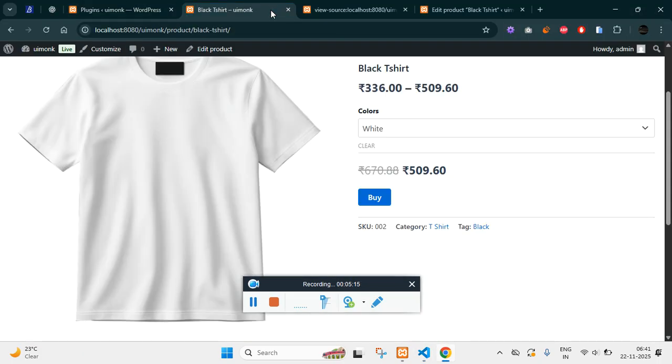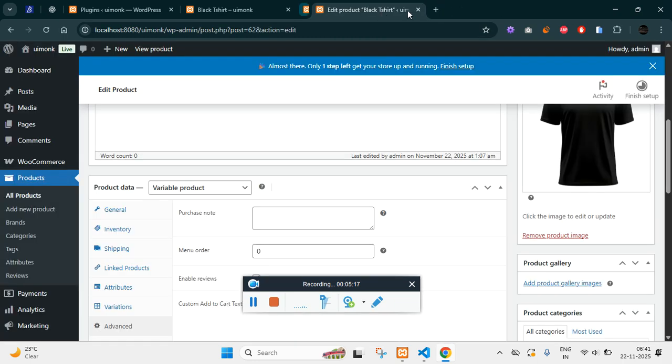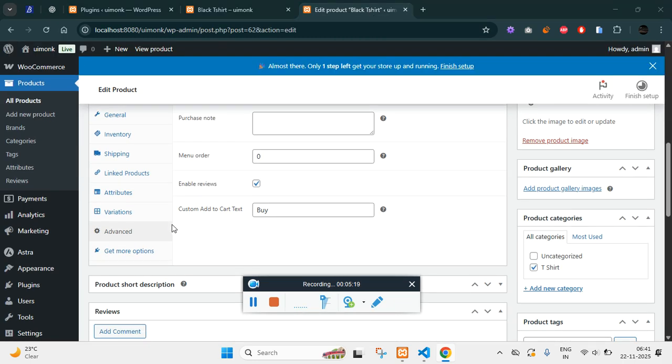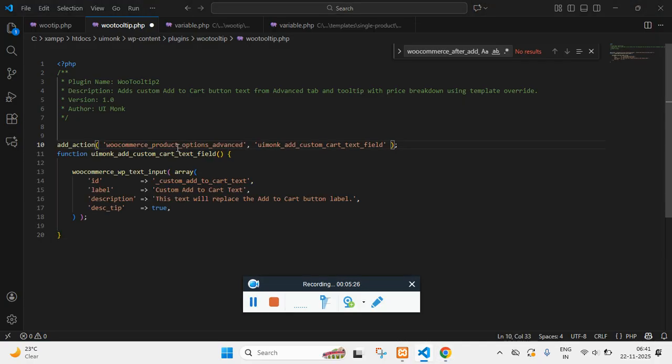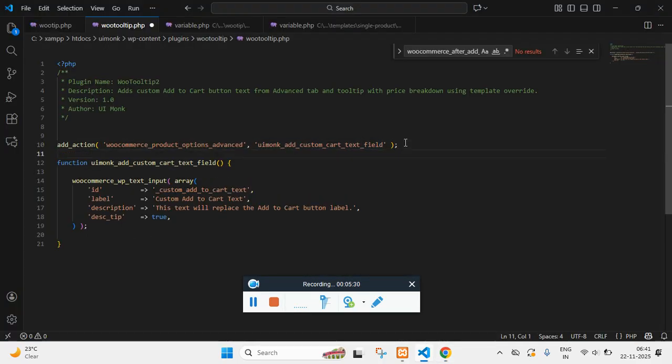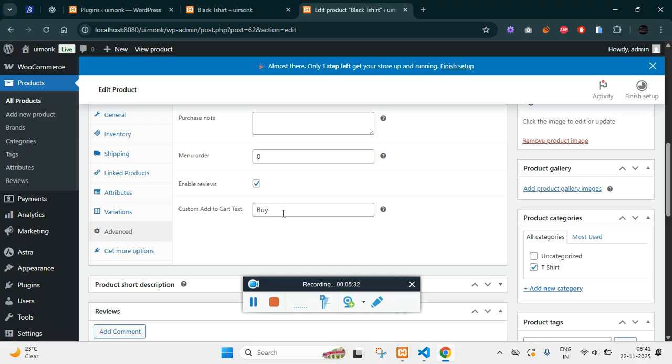Now let's render the HTML. We have already seen how to render HTML in the previous episode. I'm just going a little quick. So we'll attach a function to this hook for this tab. So when the hook is called, which is related to this advanced tab, I want a function to get executed, and this function will simply output the input field.